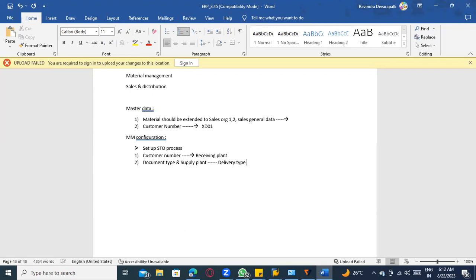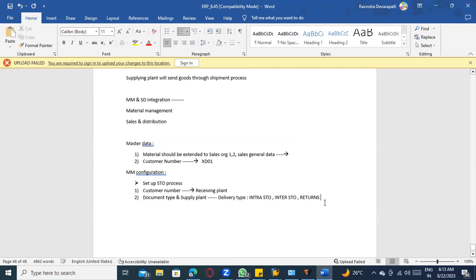So this delivery type justifies what process you are doing, whether you are doing the intra STO or the inter STO, and what kind of process it is. Maybe if you are doing returns, it will tell you that. If you are doing any process through shipment, there should be some delivery type. They have the item categories and the delivery type. So the delivery type in the intra STO is NL.